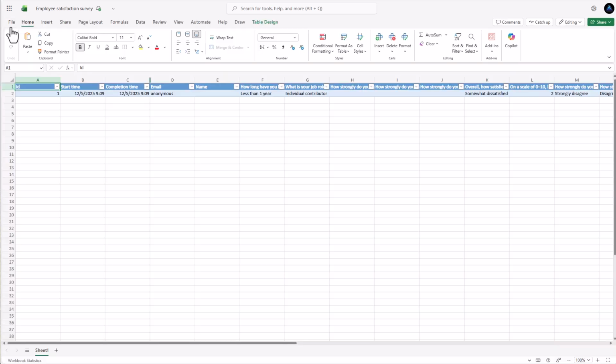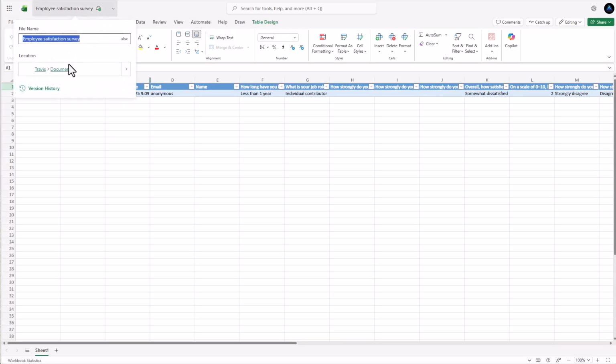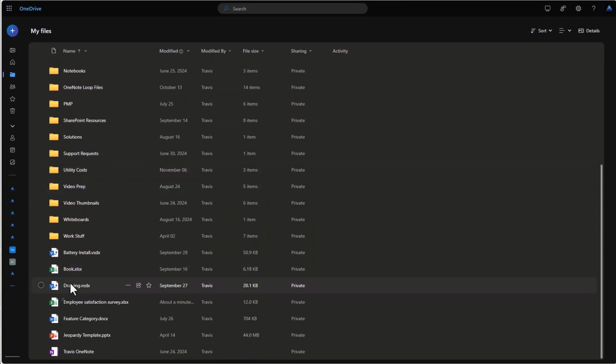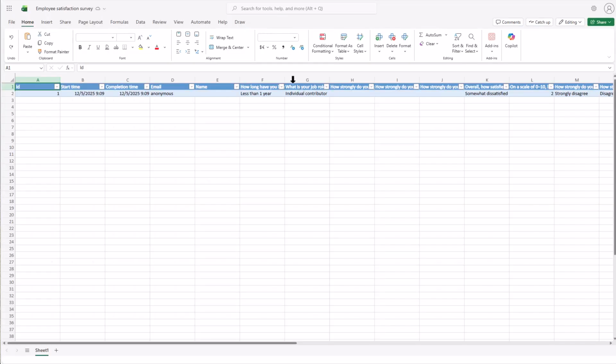Let's go ahead and hit the back button here, and let's talk about this for a second. We can actually find this document. So let's go ahead and click this, and we'll find this document right here. If we open this up, we'll see it is our Excel. So essentially, when you create a Microsoft form, you have this Excel file that's saved in your OneDrive.